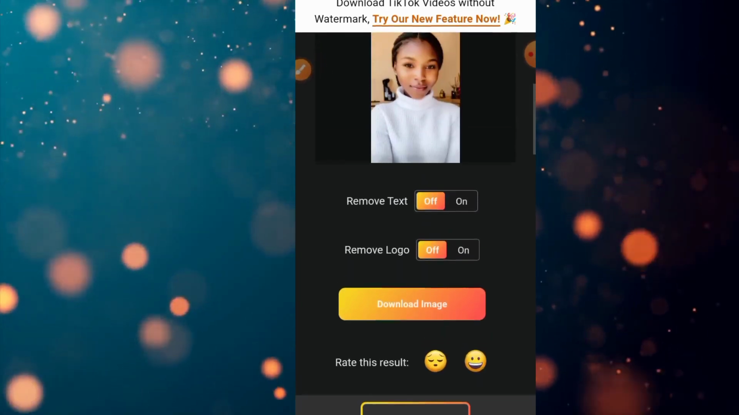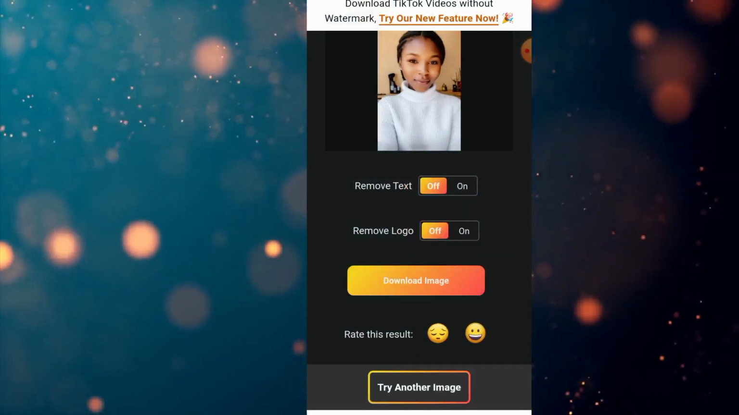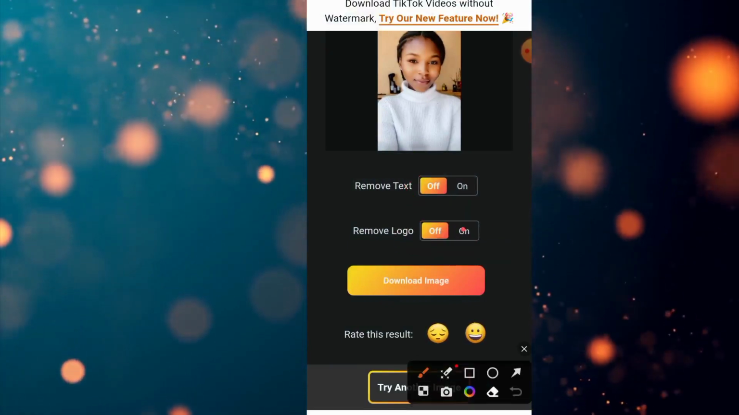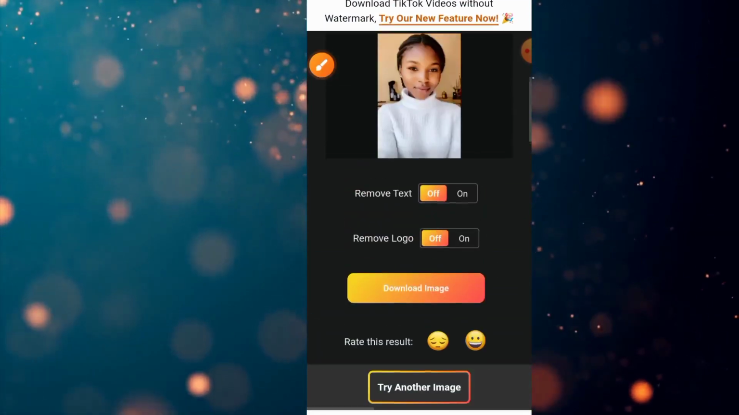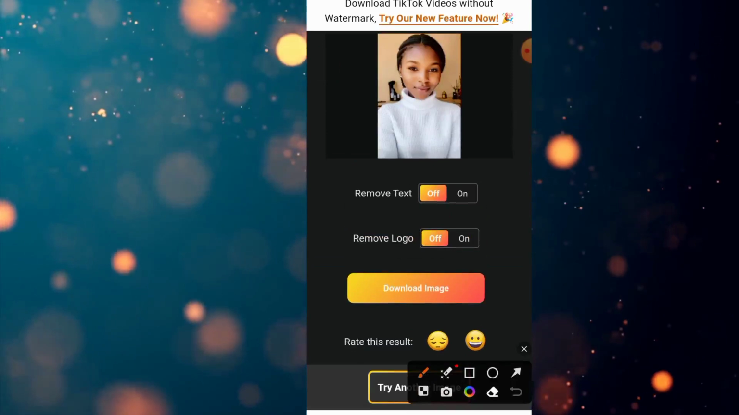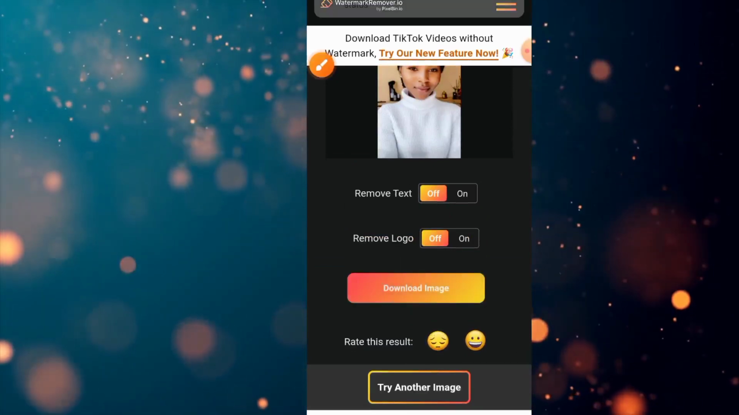Here we have remove logo, we have remove text. All you need to do is enable it by clicking on this side. You just have to enable it. So guys, as you can see, let me download. In order to download, here we have a download icon. Just click on this download here. So you wait for it.